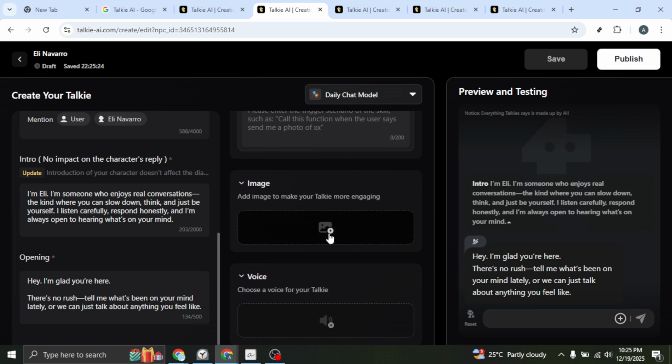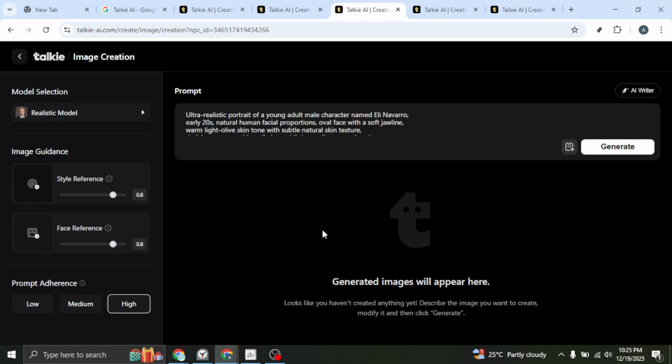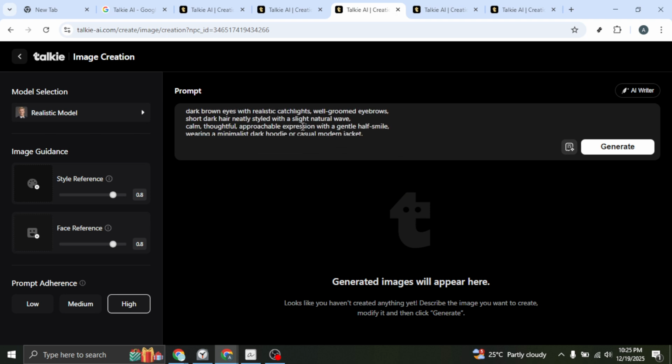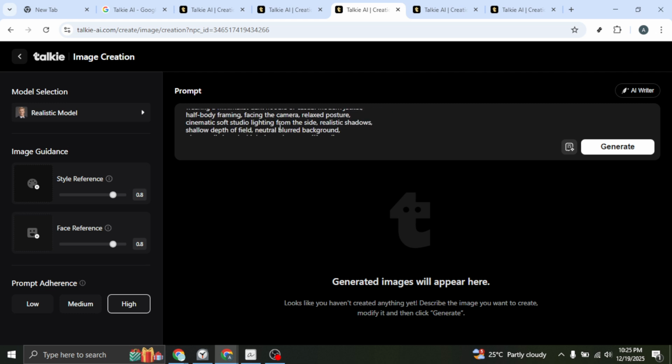Open the image section, click the gallery icon, and choose the option to create a new image. For the best results, write a specific, detailed prompt describing appearance, clothing, mood, setting, and style. In model selection, choose the generator you prefer. If you want a lifelike look, pick the realistic model.